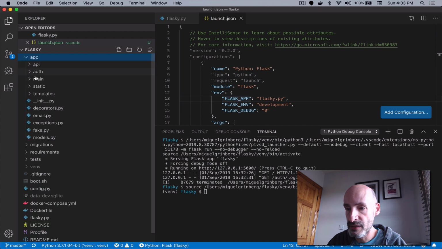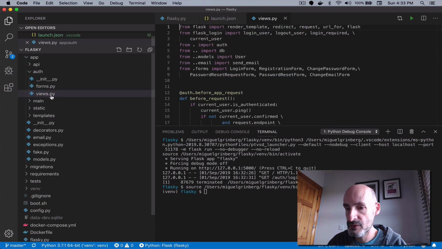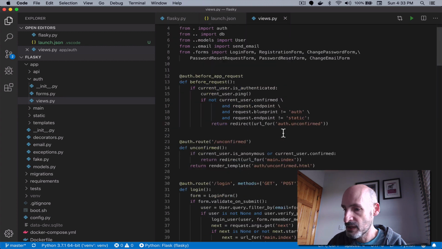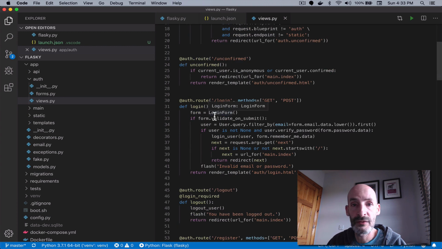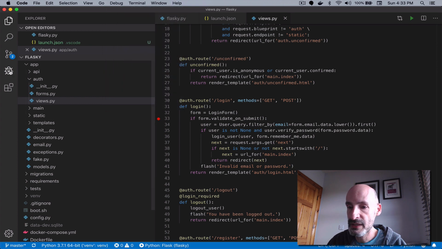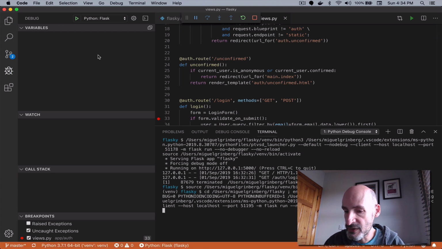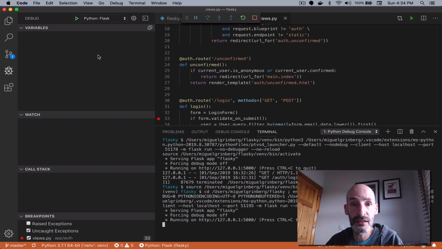Just to verify that the debugger is working, let's go to the login. Let's close this a little bit. So this is the login view. So let's put a breakpoint right before we validate the login form. So now I can either do it from here, start debugging, or I can also do it from here with the green arrow. Either way, they do the same thing. And there we go. So we're running under the debugger now.